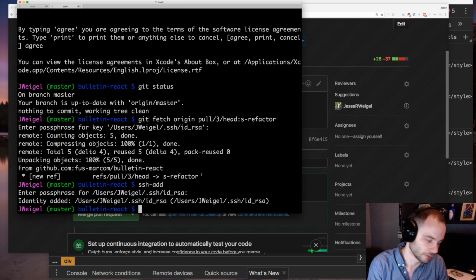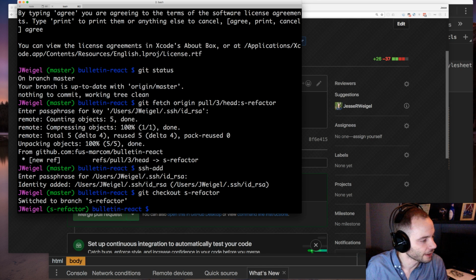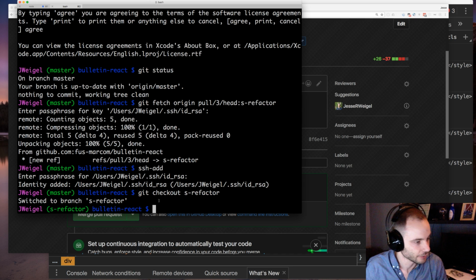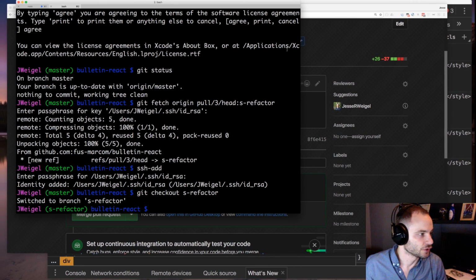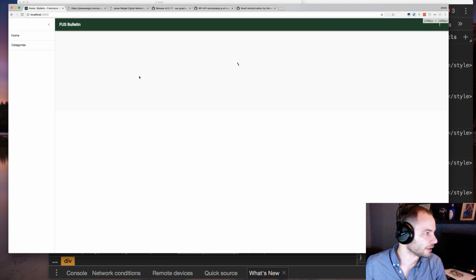Okay, so now I guess it already works, so now we'll go git checkout s refactor. Okay, so now we have that pull request number 3 locally on our machine, and we can test it out. At this point, you'd want to remember that if any packages have been added, you'd want to update. So you'd just run yarn, or if you're using npm, you could do that. But we don't have any new packages added, so now we're just going to check it out and see what it looks like. Since this didn't add any new features, it should be fine.